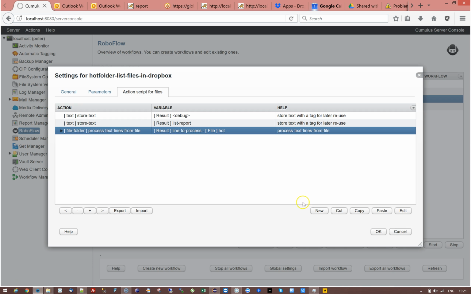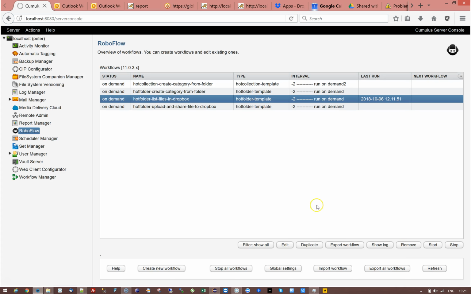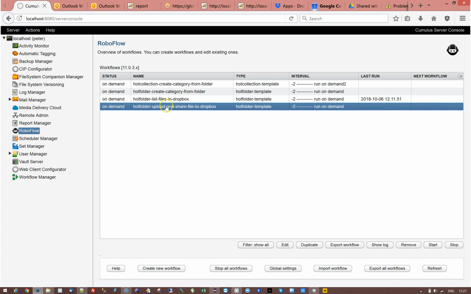So in a previous training movie I already showed how you can upload and share a file to Dropbox, which can be then used, for instance, as a delivery tool. Maybe you prepare by Roboflow some files in Cumulus, put them in a zip, and then you upload them to, for instance, Dropbox. You could also monitor a Dropbox folder and just download the files in there.